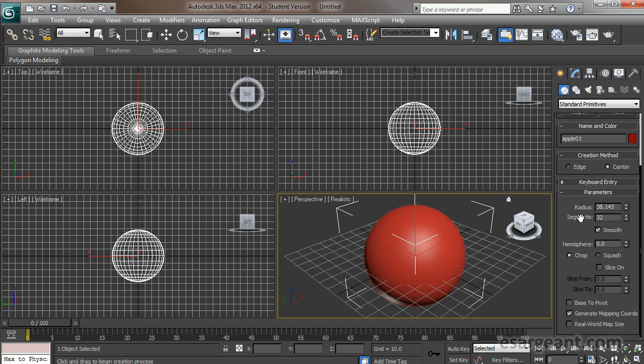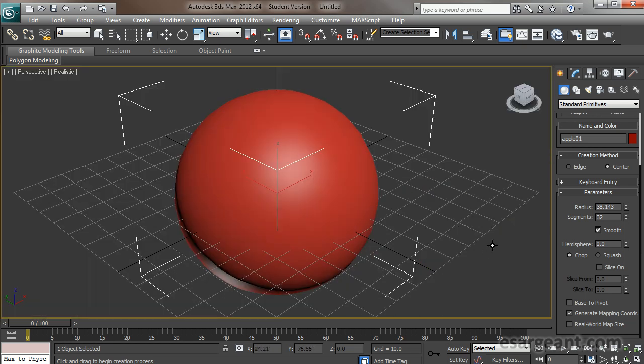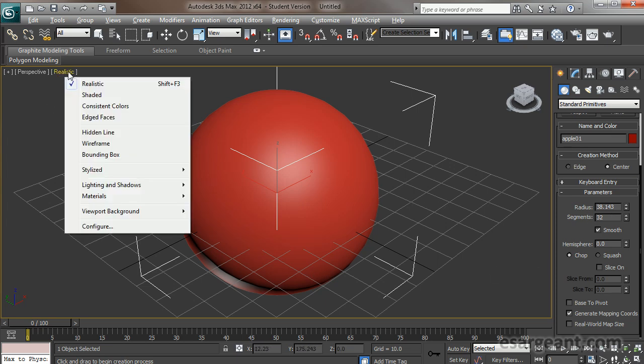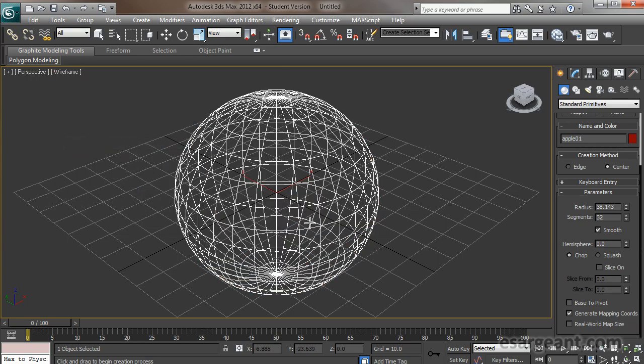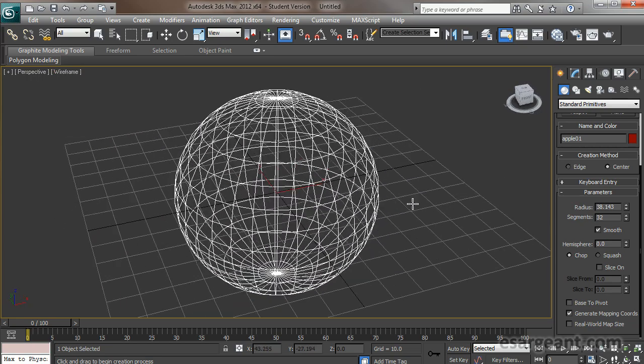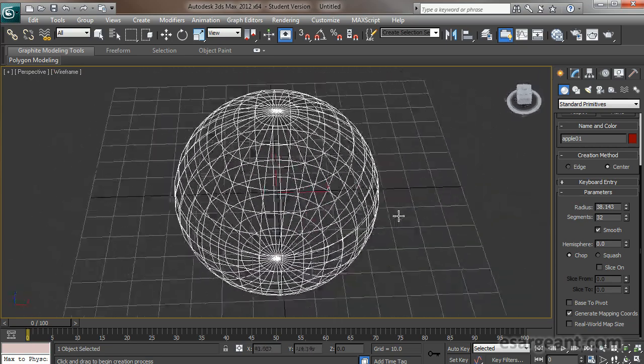You'll notice this segments section here, and most primitives have this option to change the amount of detail or the number of polygons that make up the shape. So if I full screen my perspective viewport so you can see it a little better, that's Alt and W. If I go to Wireframe View by clicking on Realistic, going down to Wireframe, you can see the number of polygons that by default we use to create this object.